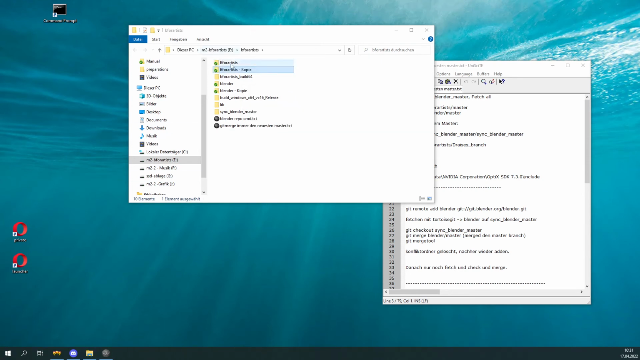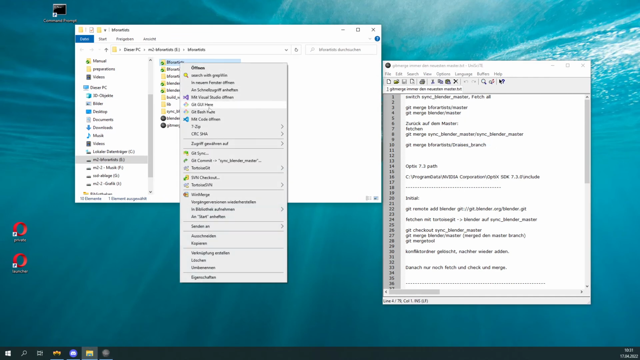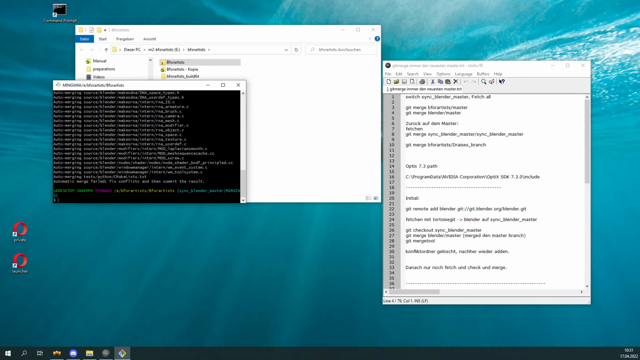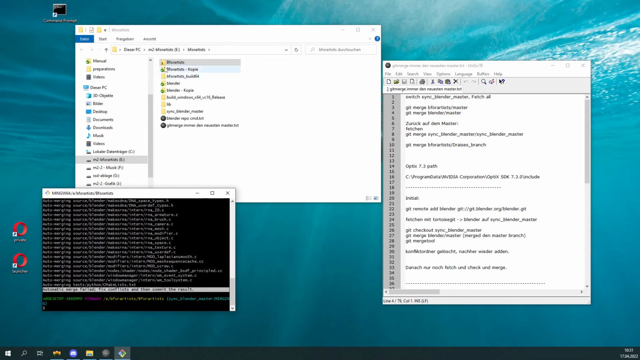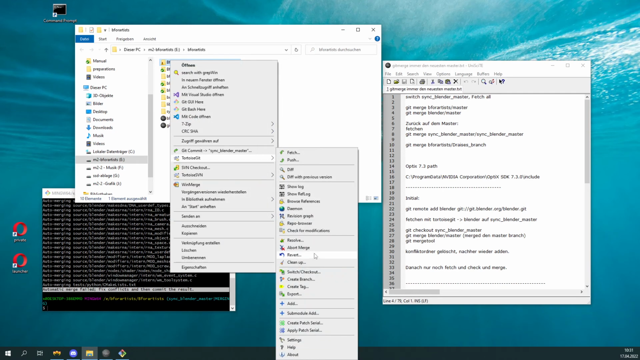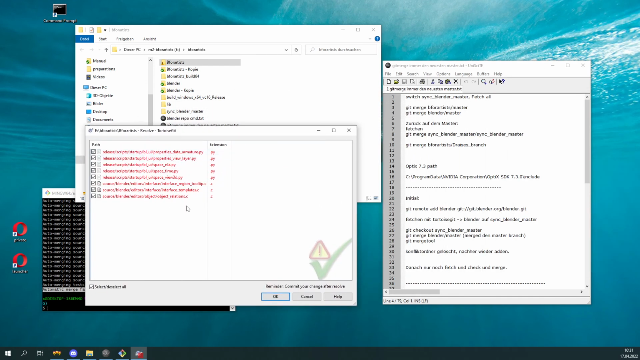And now we merge the Blender master. Same procedure. Bforartists, git bash, and let's merge it. And here we have the message that we have merge conflicts. The repository has also a triangle icon now. So we go to .was-git resolve. And here we have the trouble files. This is divided into Python files and C files.